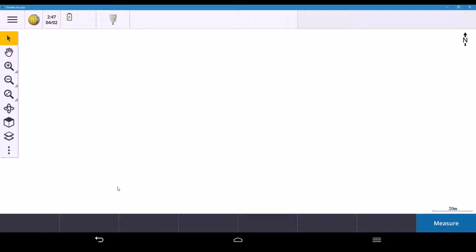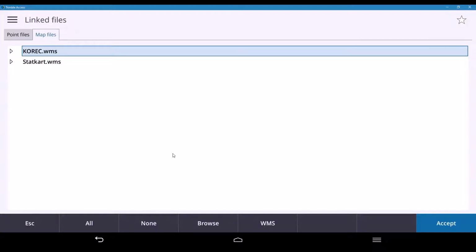Okay, so let's begin. We're in our Trimble Access main map display. This is the TDC600 display in landscape mode. It's the same process on each logger to go into your WMS and create your URLs. Once you're in your main map display, you can go into your layers button, which looks like the two sheets here. You click on that, and down at the very bottom of your screen you have WMS.